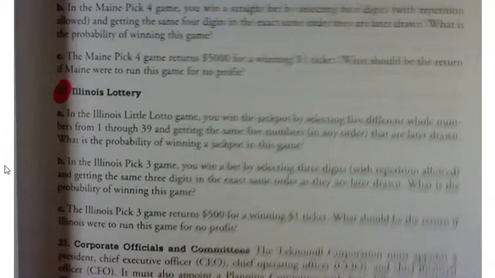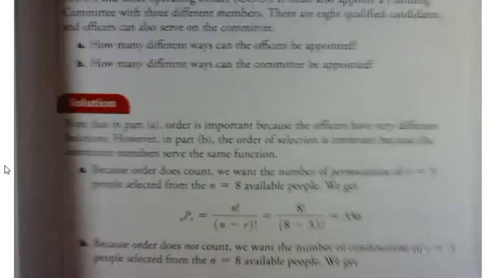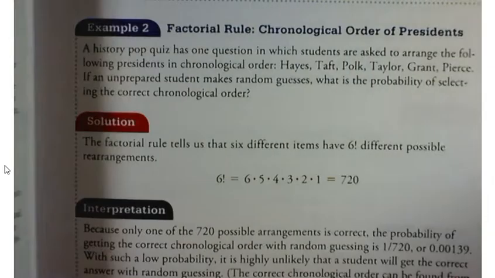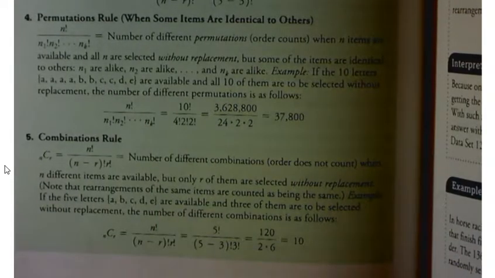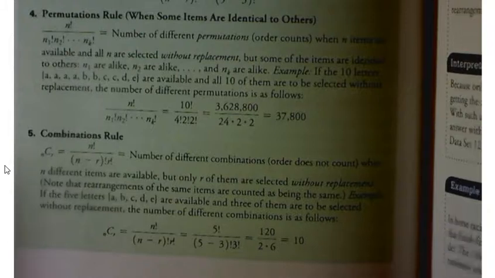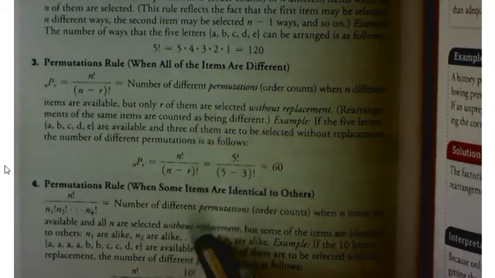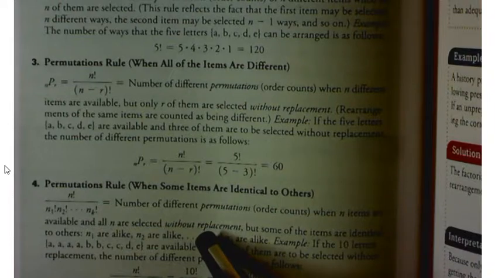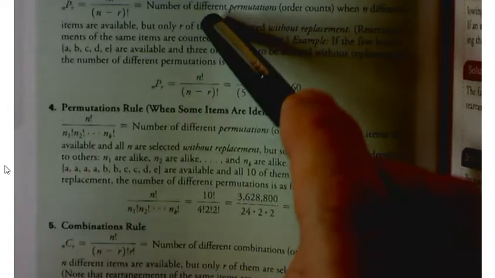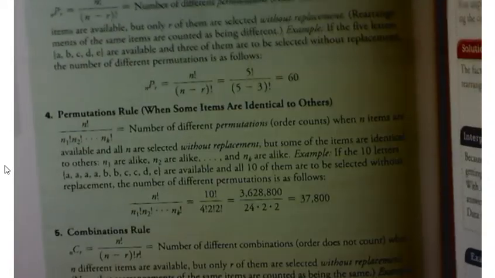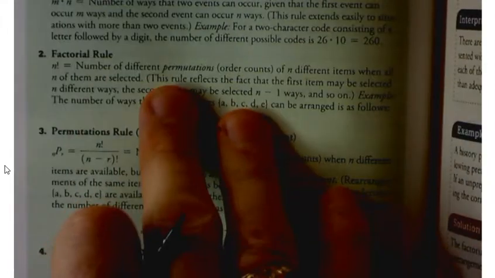There's a couple other different counting rules that can come into play. They're all summarized for you on page 176. Let me tell you the ones that I'm not going to be emphasizing. So we've done these two counting rules, permutations and combinations. Number 1, permutations, when all items are different. Yeah, 3 and 5 we've done. And then we did the factorial rule.